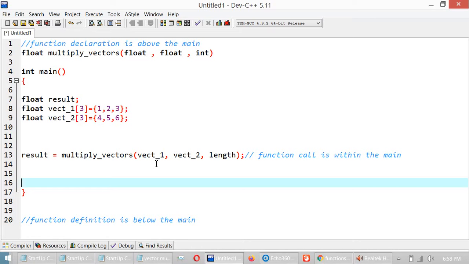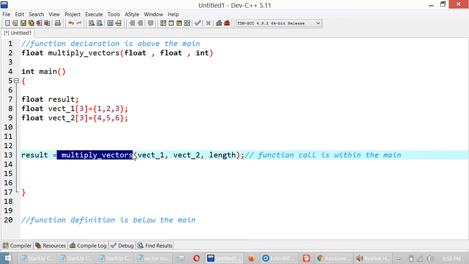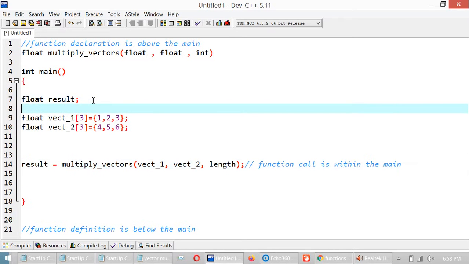So when you want to send an array to a function, say you're calling the function, yes? What's the name of the function? Multiply vectors. This is called a function call. And when you call this function, you are sending vector 1 and vector 2. Vector 1 is an array, vector 2 is an array, and this is the length. So length is normally an integer because it's the size of the array.